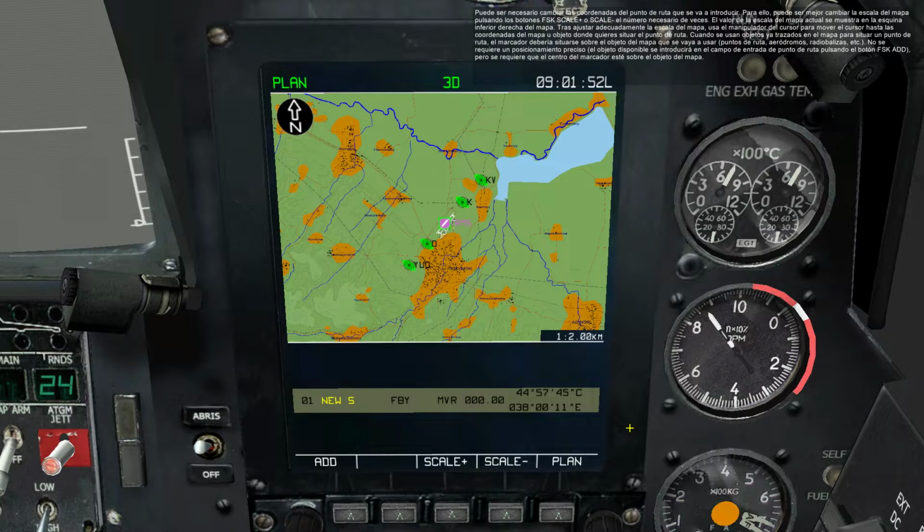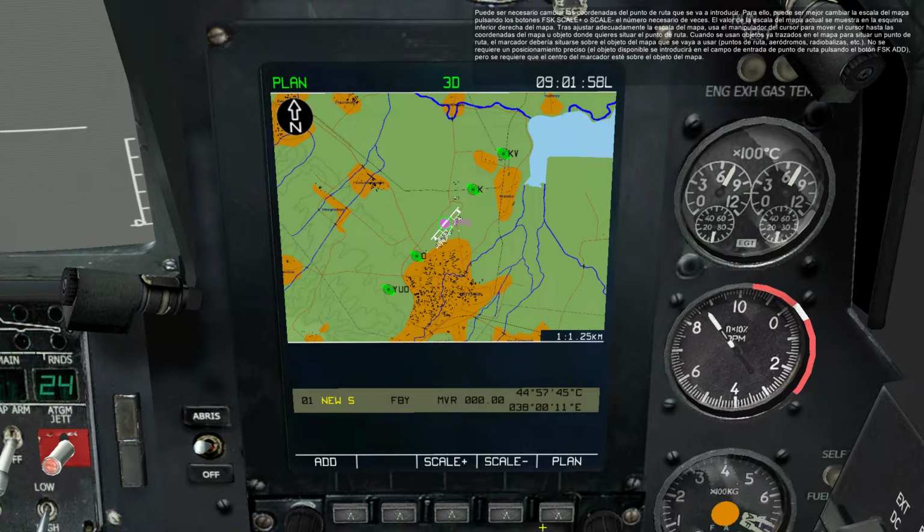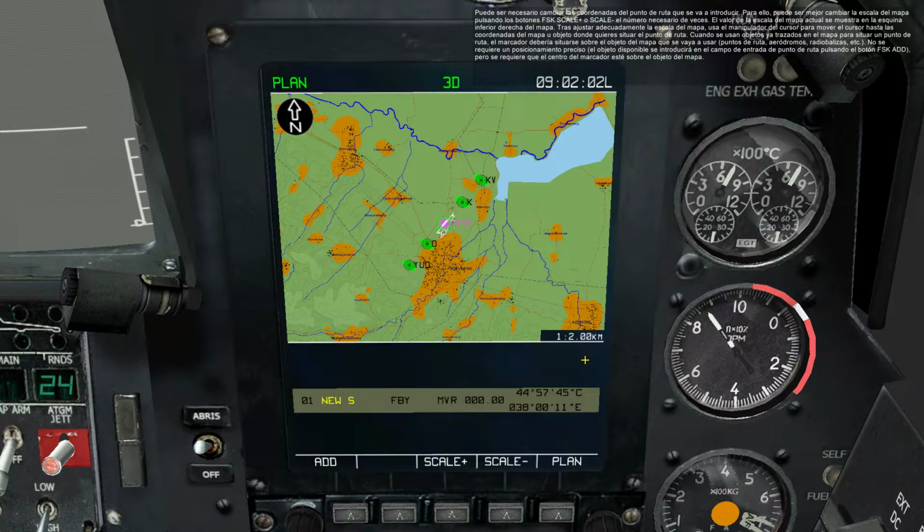It may be necessary to change the coordinates of a waypoint to be entered. In doing so, it may be best to change the scale of the map by pressing the Scale Plus or Scale Minus FSK buttons the necessary number of times. The current map scale value is displayed in the bottom right corner of the map. After the map scale has been appropriately set, use the cursor manipulator to move the cursor to the map coordinate object where you wish to place the waypoint.